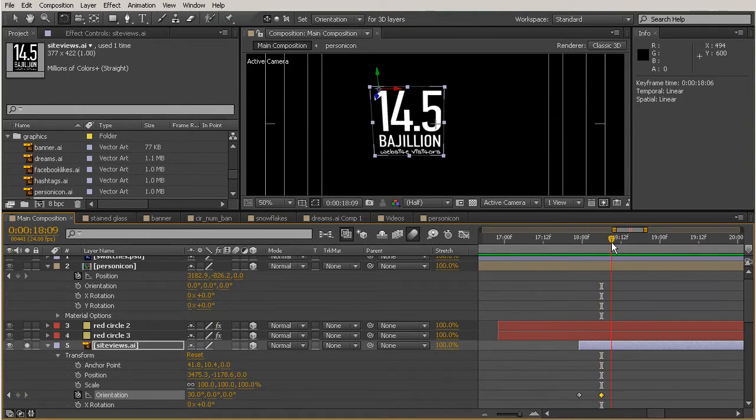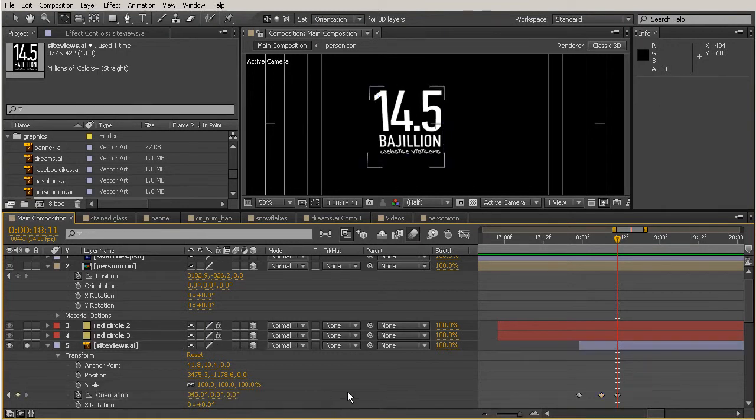So I'm going to move forward just about 5 frames there and then divide the orientation degrees in half. So if we're at 30, I'm going to change this to 15, but it needs to be -15 so that it swings the other way. So go ahead and type in -15 there instead of 30. And you'll see that this causes that to swing forward.